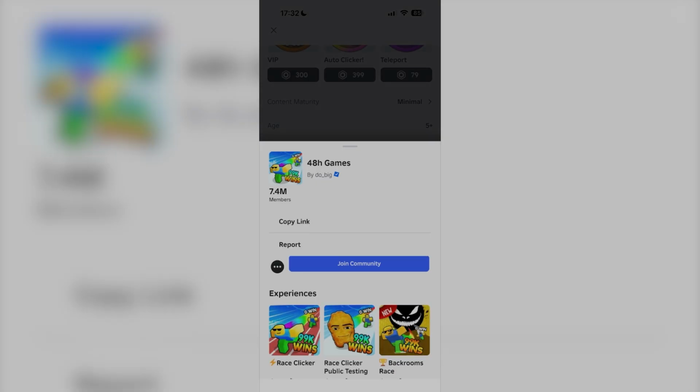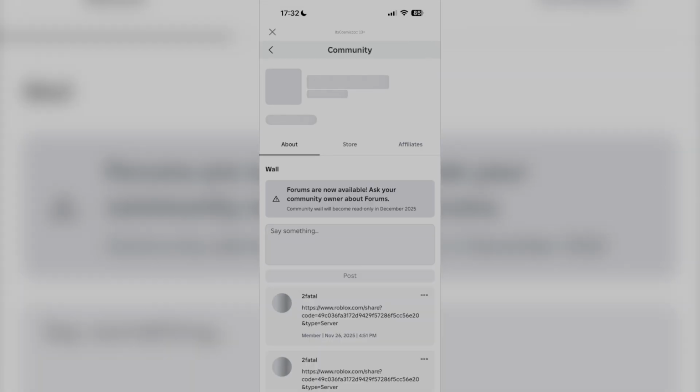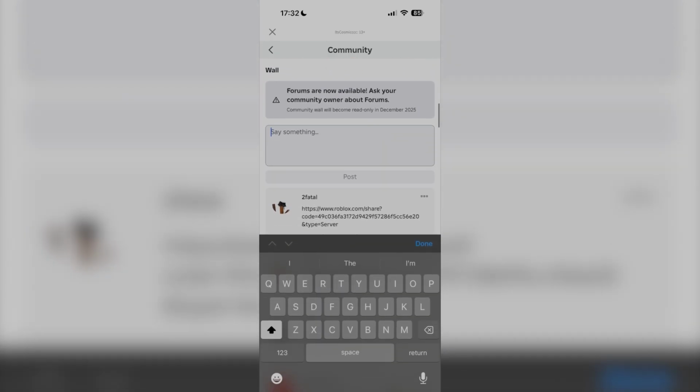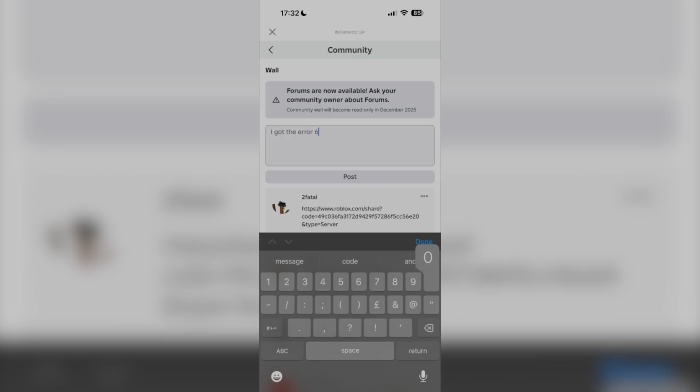So what I want to go ahead and do is you're going to see join community. So press that, then press view community once you've joined it. Now from here, there's going to be a wall, and in this wall, you can basically say something. So whenever you're banned in whatever game you're playing, you want to make sure you join that wall, and say something like, "I got the error 600. Can this be lifted, please?" And you just apologize if you actually did something wrong. And then you just got to post it, and then they should get back to you within like 24 to 48 hours. So about 1 or 2 days, and then you should be good to go.